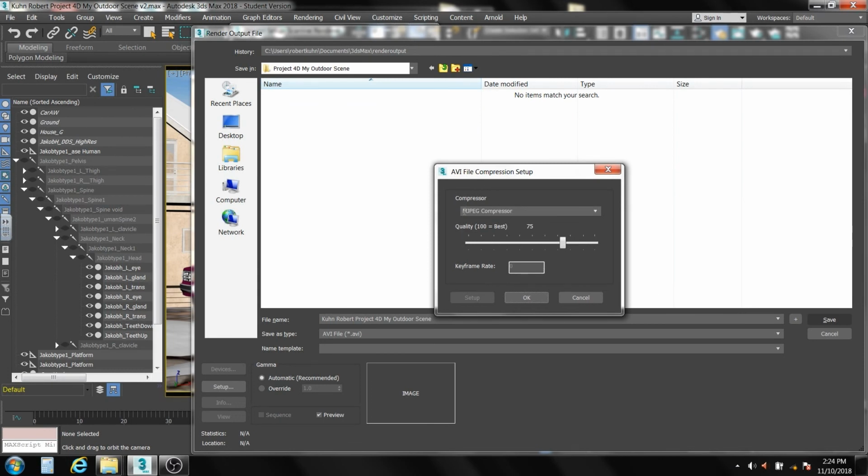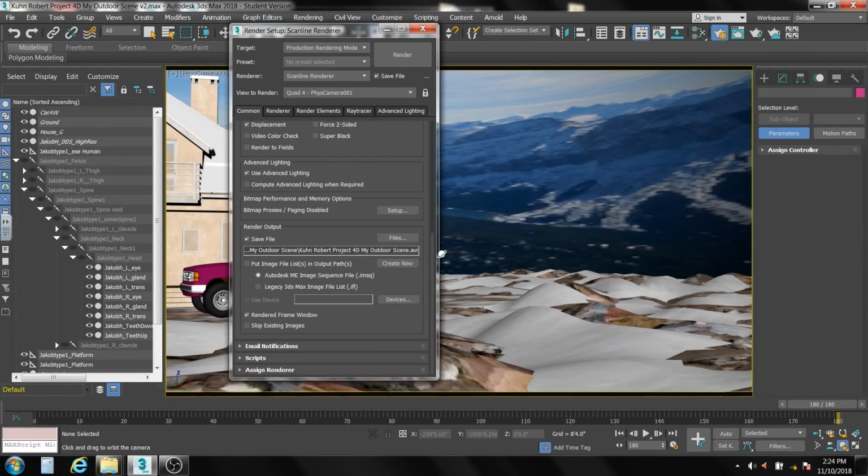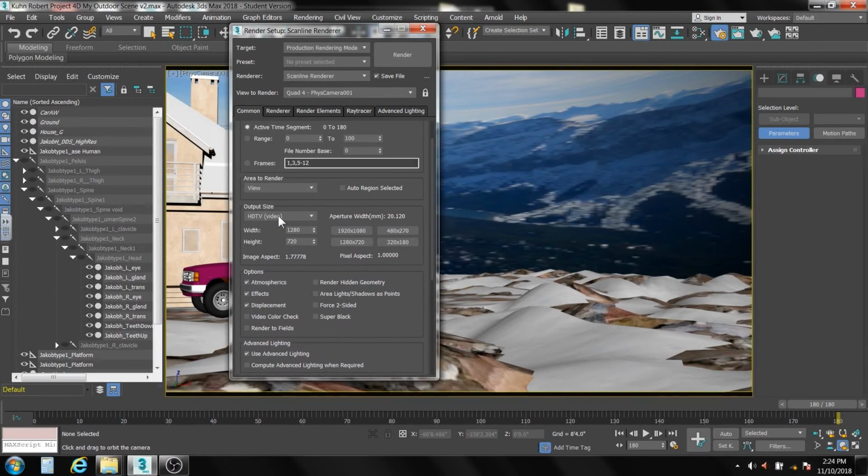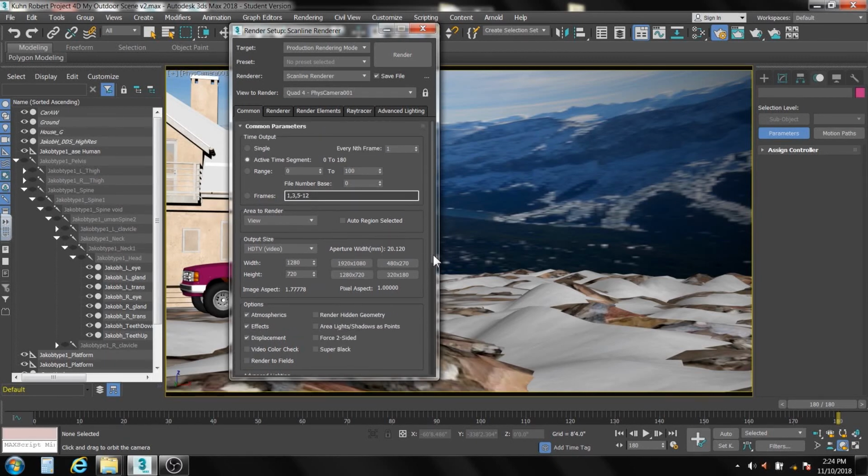And we've got the MJPEG compressor. Say OK. Check all our things. Yes, we're on render production. And yes, we've saved our file. And we've got it at the HDTV. We've got it at the medium resolution. And we've got the active segments. So I think we are ready to render.